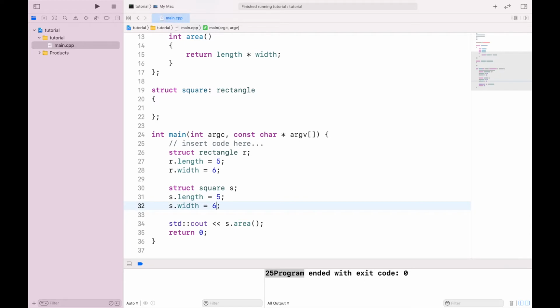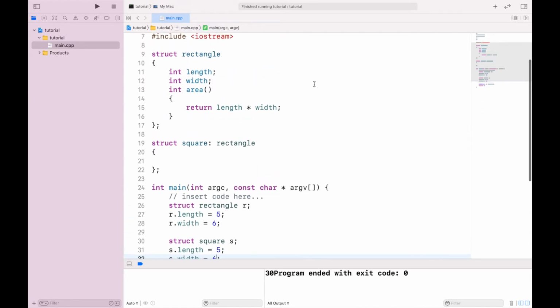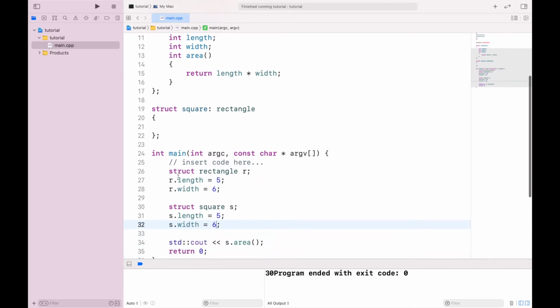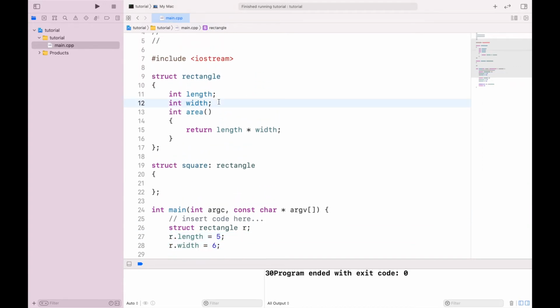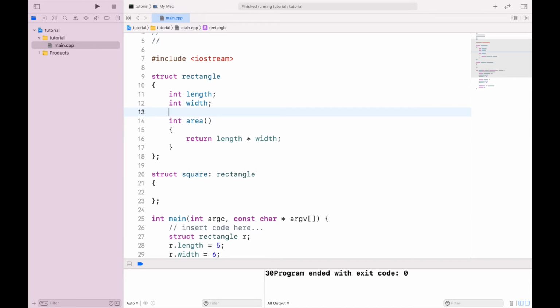I can set a square with a length of 5 and a width of 6, and this will run just fine, but it doesn't make a whole lot of sense. The point of a square is that its length is equal to its width. And in order to fix this, we're going to have to revisit our rectangle struct. And rather than setting length and width individually like this, what we're going to do is create a new member function called a constructor. Now, a constructor is a function that is called in an object as soon as it is instantiated. So by declaring this variable r as an object rectangle, the constructor function will automatically run.